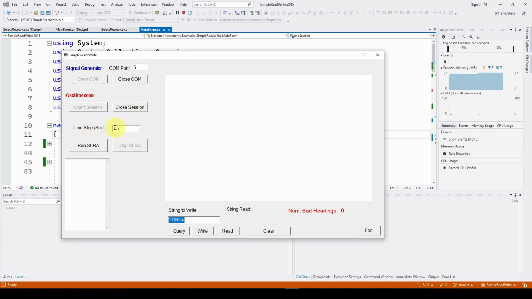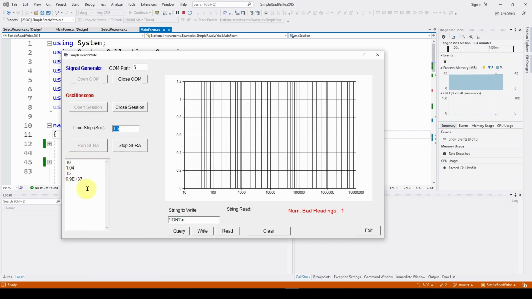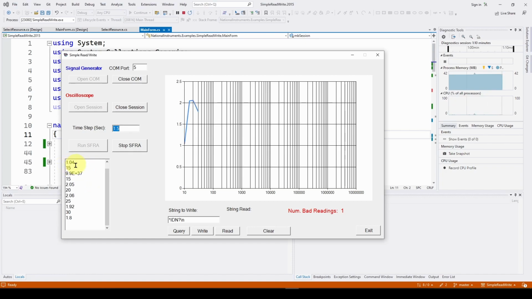I'm going to leave the time step at 1.5 seconds. And these are all controls that I've added. And I'm going to run the SFRA. So hit run, and you can see here on the left, this text box gives us feedback on what the frequency is and the measured voltage. And then 20 hertz, 2.06, 25 hertz, 1.92. And here is the real-time plotting on a logarithmic graph of the actual measured voltage versus frequency. And you can see we're going from 10 hertz up to 10 megahertz.